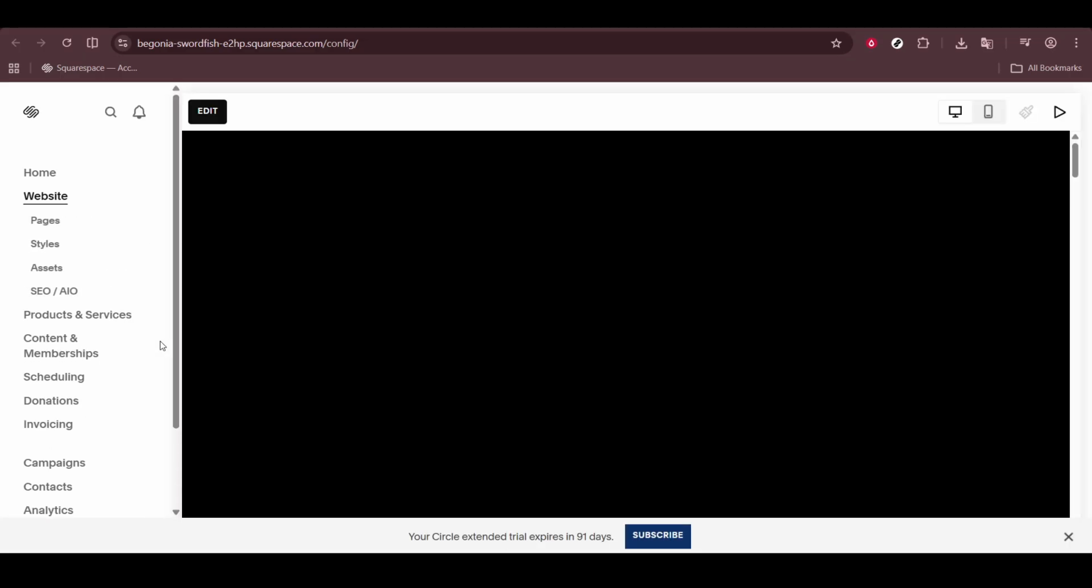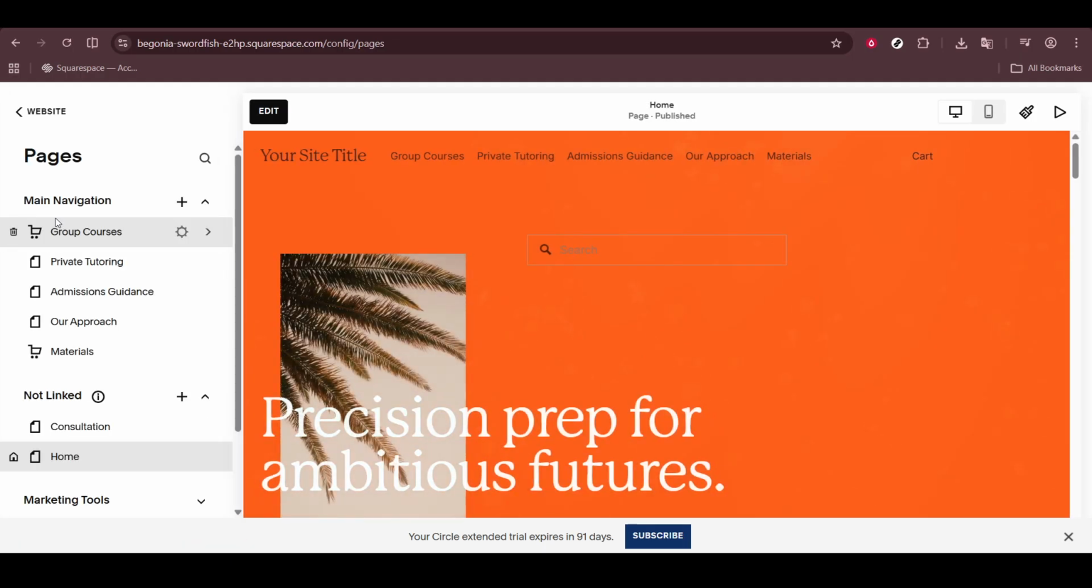In the left-hand panel, select Website, then choose Pages. Inside Pages, go to Main Navigation. We're going to add a dedicated page for the size chart so it's easy to manage and reuse. Click the plus icon to add something new, choose Add Blank, and select Page.